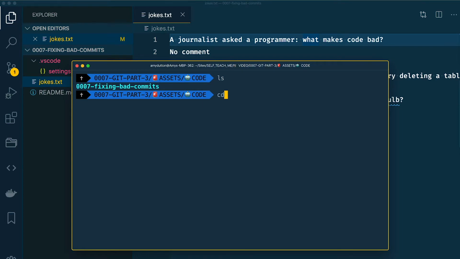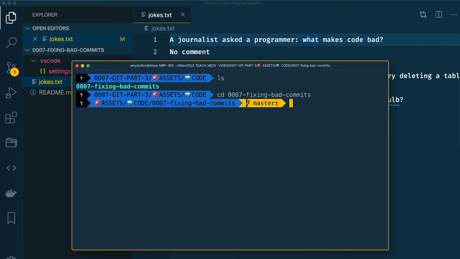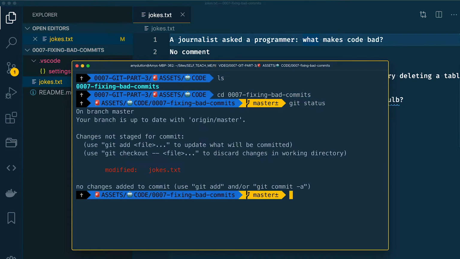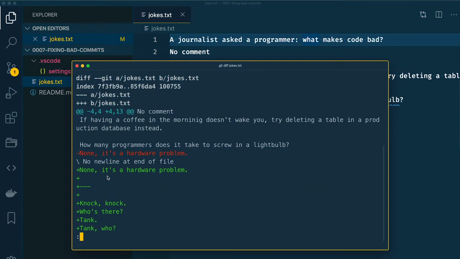So I'm gonna type cd for change directory. And then instead of typing all this out, I'm just gonna hit tab and it auto-completed that for me. I'm gonna hit enter and now I can type git status. And you can see here, I've modified jokes.txt. If you wanna know what specific changes were made to that file, you can type git diff jokes.txt. And it will show you this part in green is the knock knock joke that I added.